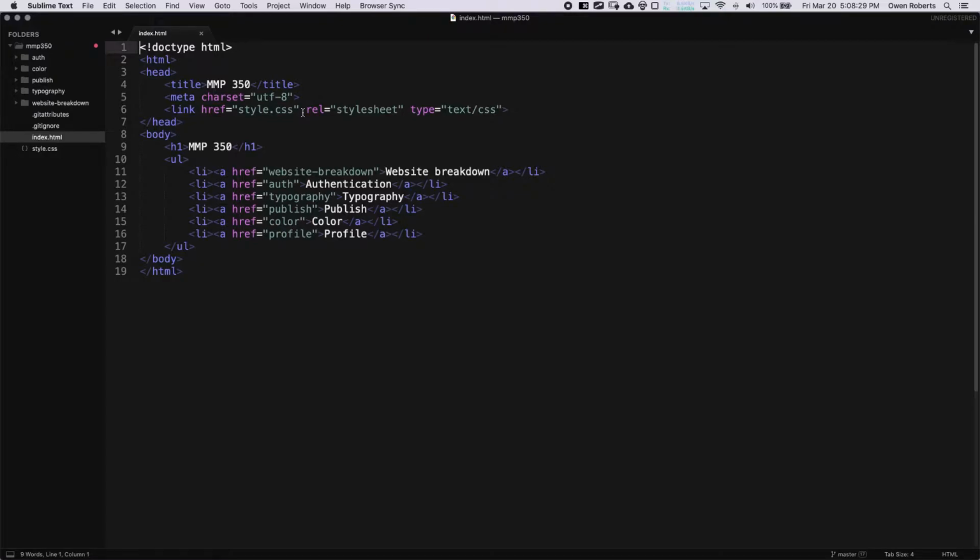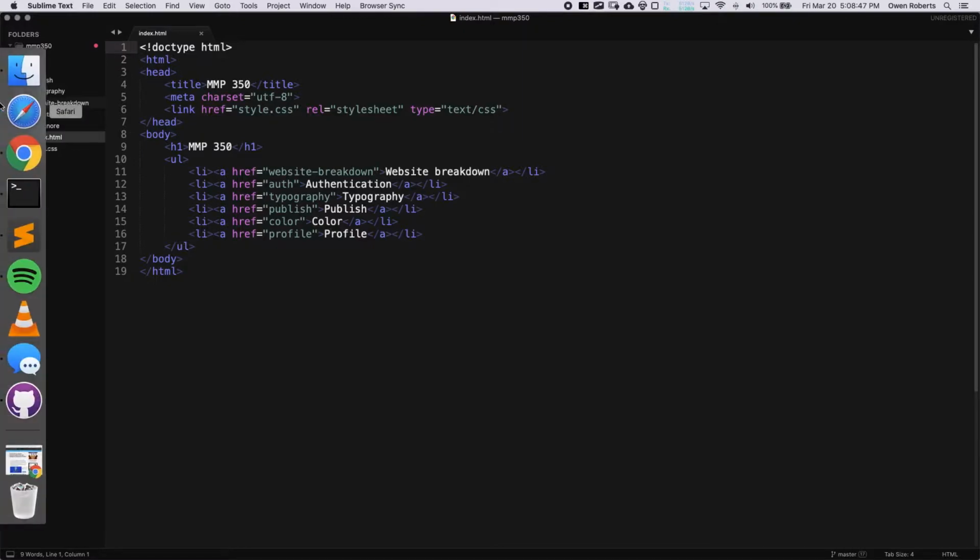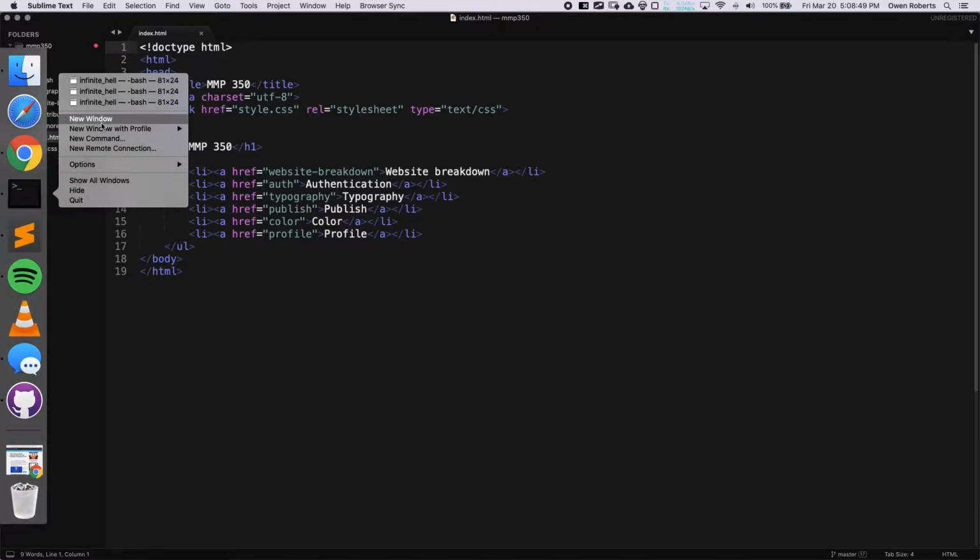So I'm going to go over how to use the terminal and how to use the Sublime server. There's also the Brackets live preview, which some of you use, which basically does the same thing. But I'm going to go over both ways to do it. Either way you want to do it is fine. So first, the way we did it in class is we would open a new terminal window. I already have the terminal open, so I'm just going to click New Window.